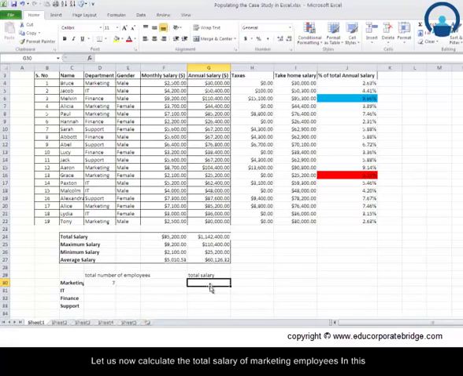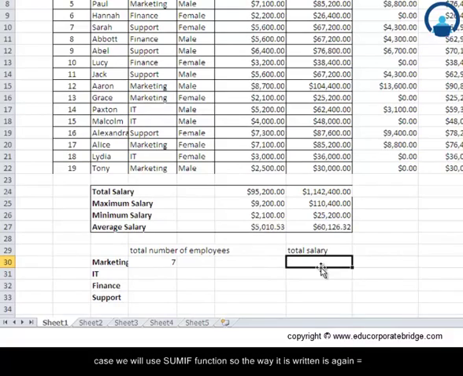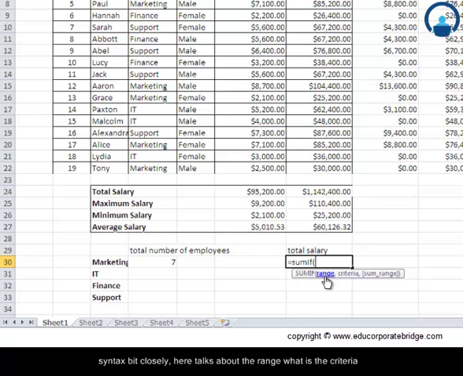Let us now calculate the total salary of marketing employees. In this case, we will use the SUMIF function. So the way it is written is again equal to SUMIF. Total only when it meets a certain criteria. So let's look at the syntax a bit closely. Here it talks about the range, what is the criteria, and what is the sum range.